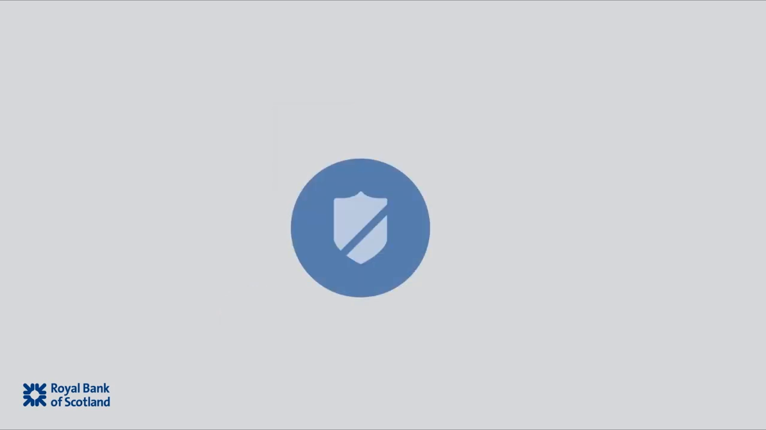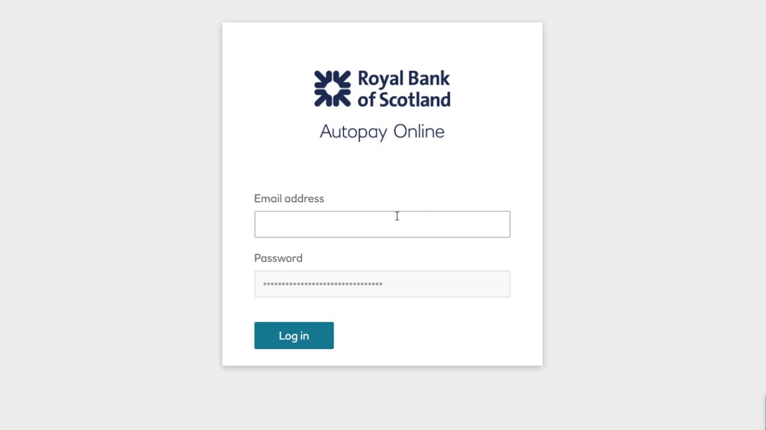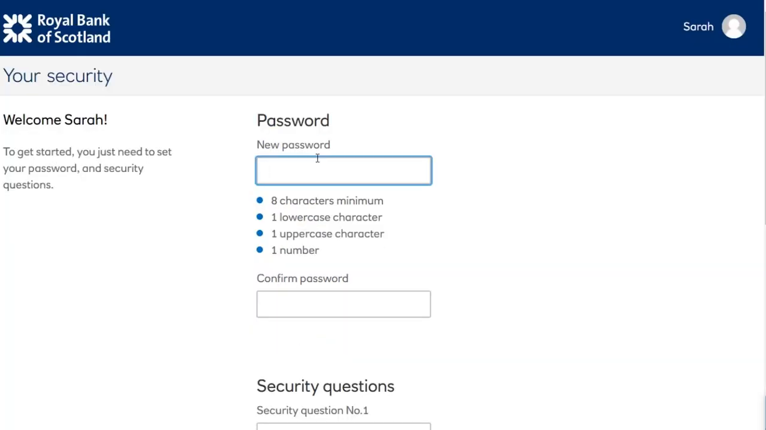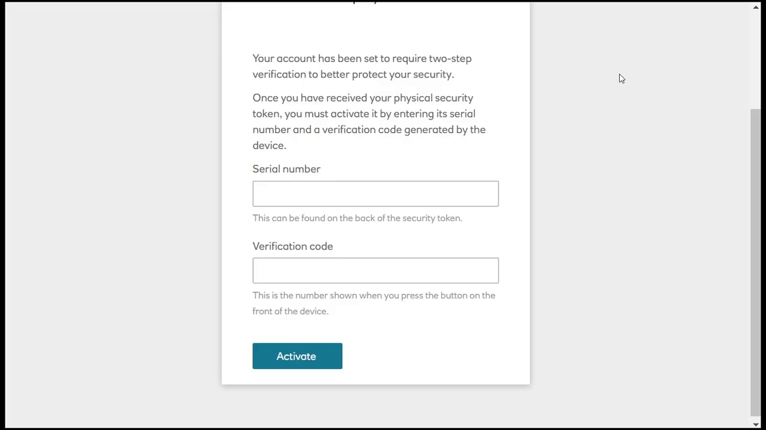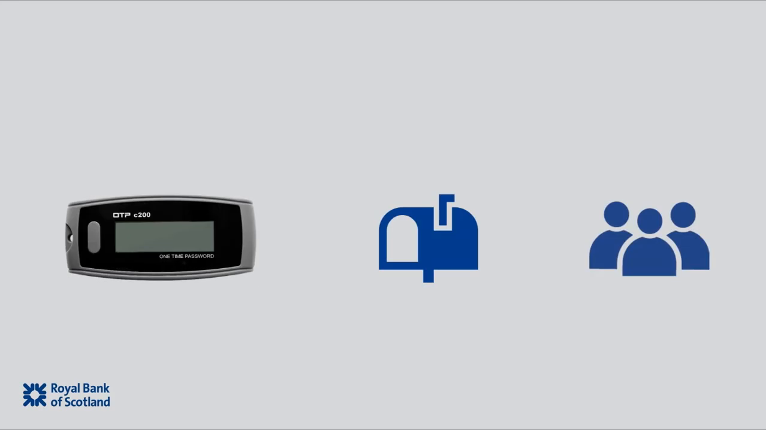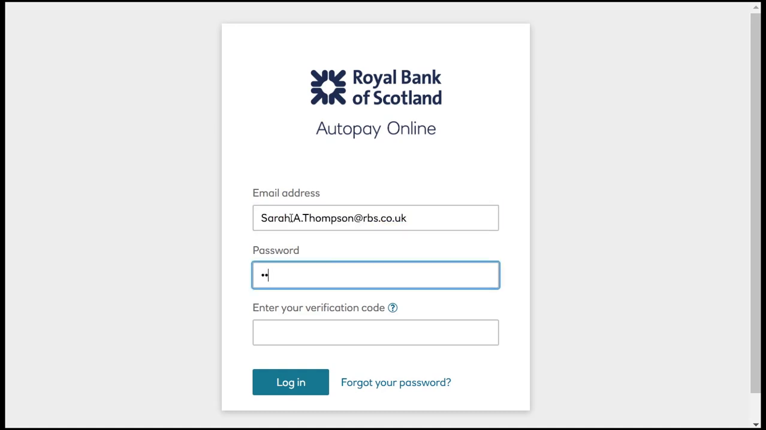Autopay Online Plus requires two factors of authentication to log in and access the system. This increases the security at login. When logging in to Autopay Online Plus for the first time, you are required to activate your user account by creating a new password and security questions. You'll then register your multi-factor authentication key fob. You'll receive your key fob in the post or from your administrator. After you set up your account, every time you log in to Autopay Online Plus, you'll be prompted to enter your email address, password, and verification code from your MFA key fob.